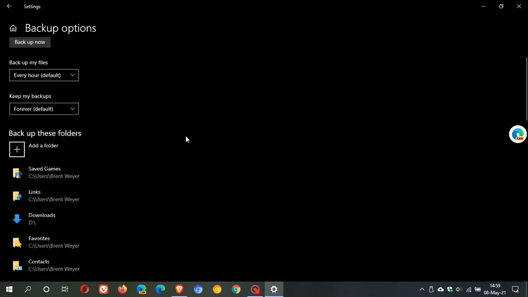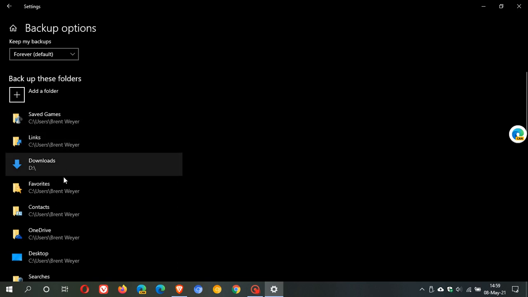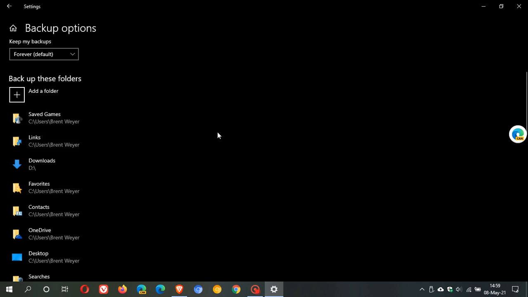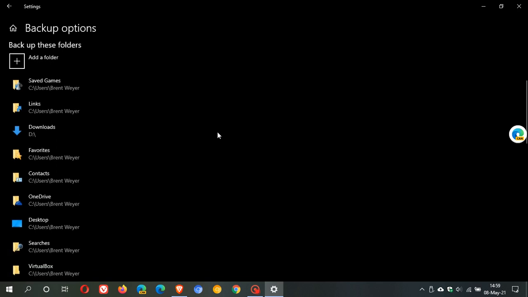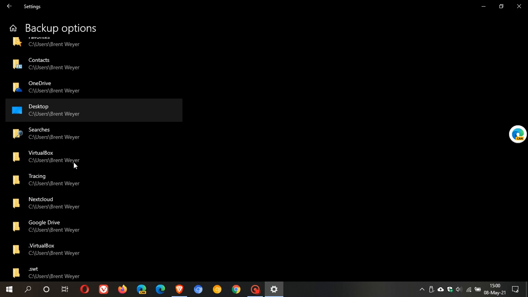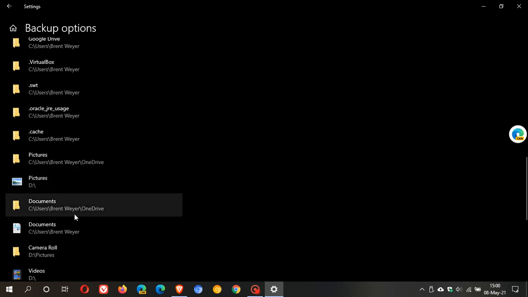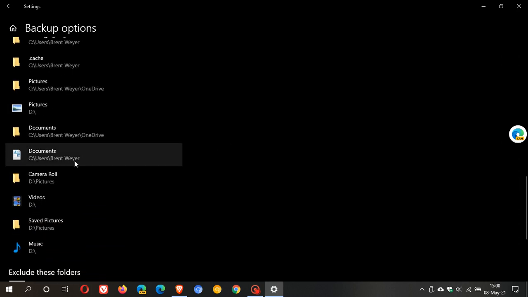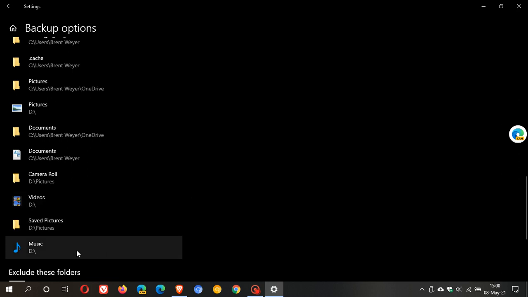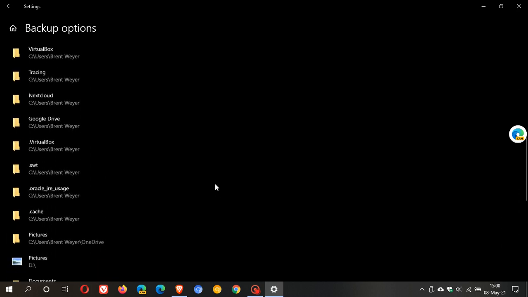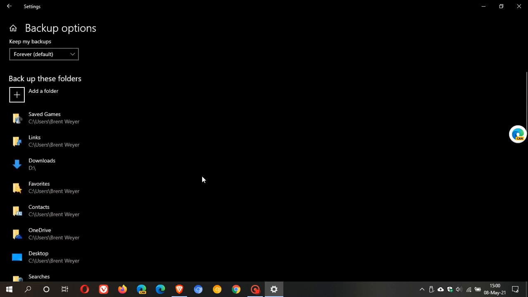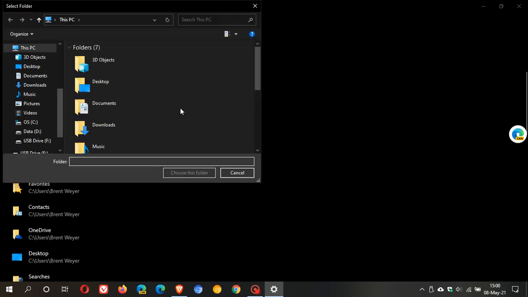And then back up these folders, and by default it's got all your user folders already in the backup options. You can see your favorites, OneDrive, my VirtualBox, Nextcloud, Google Drive, and we can go right through to pictures, documents, camera roll, videos, music, and so on. Now if we want to create a backup, we can also go to back up these folders, and you can just add a folder. If there's another specific folder you would like, you can click on that and choose the folder if you want to back up certain folders.